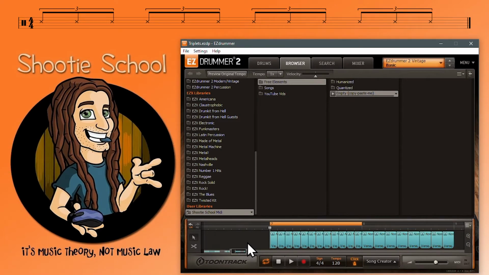My preference is counting like this. 1 a lit, 2 a lit, 3 a lit, 4 a lit, 1 a lit, 2 a lit, 3 a lit, 4 a lit. As you can hear, there are 12 syllables I'm saying per measure, each syllable representing an eighth note triplet. This is how I count eighth note triplets.